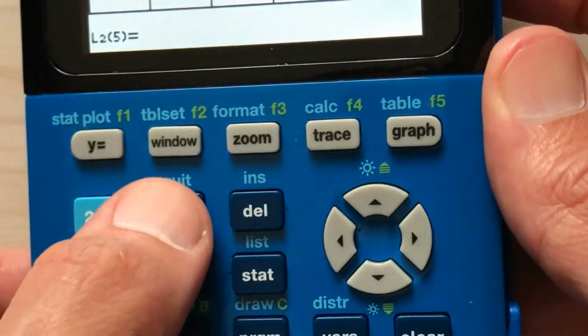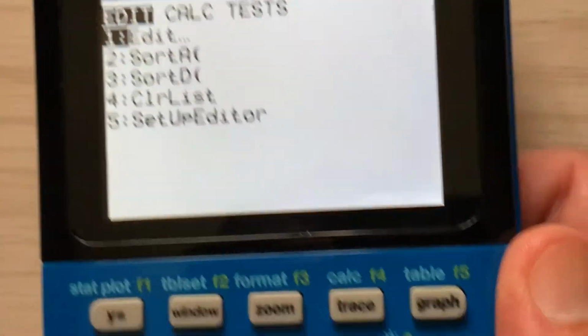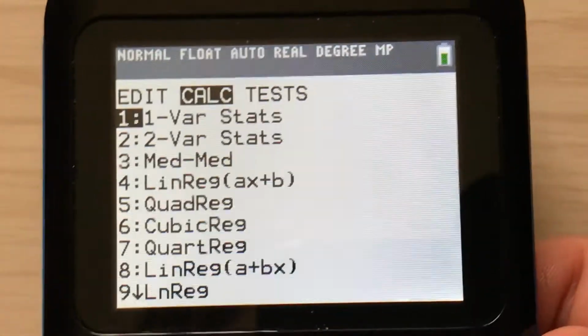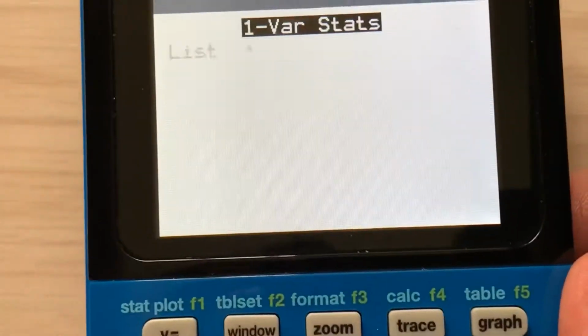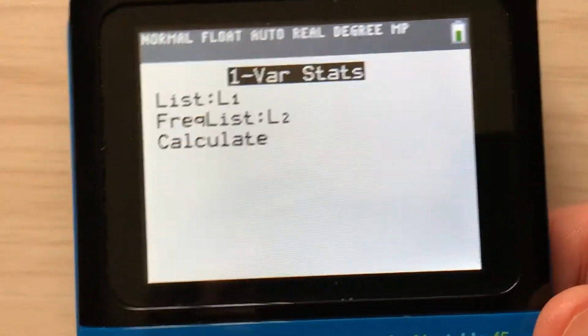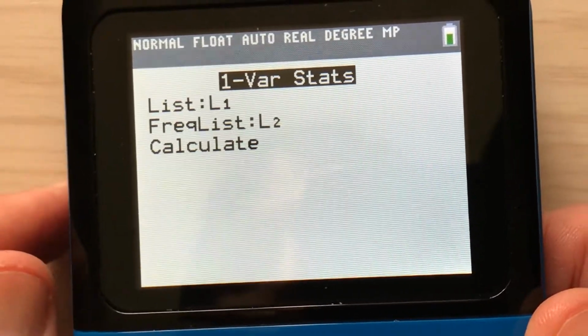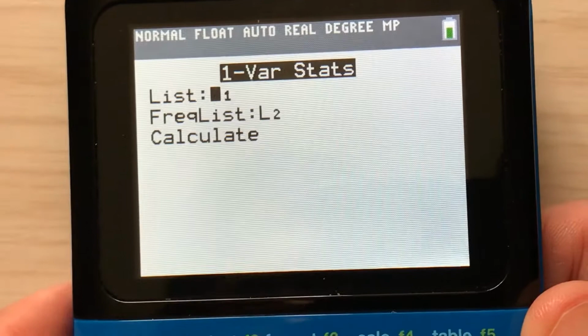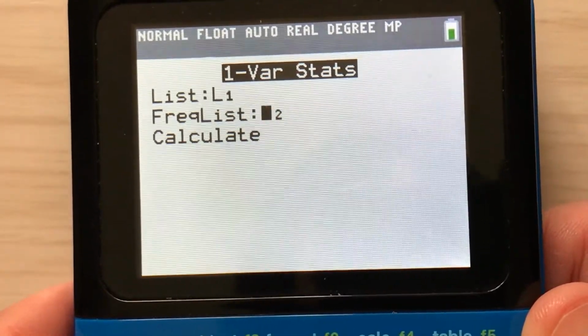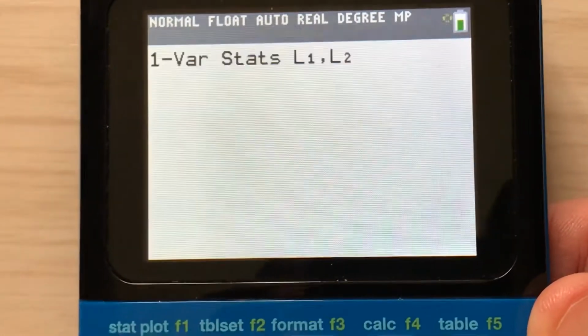Okay, so now quit out. Press second and then quit. So get out of this. Now go to stat. Use the right arrow button to go over to calc. It's one variable stats, choice 1, so you can press the number 1 on your keyboard. The list, that'll be the x part. The frequency list, L2, that's the f of x part. So you would have list 1, list 2. Now highlight calculate and press enter.